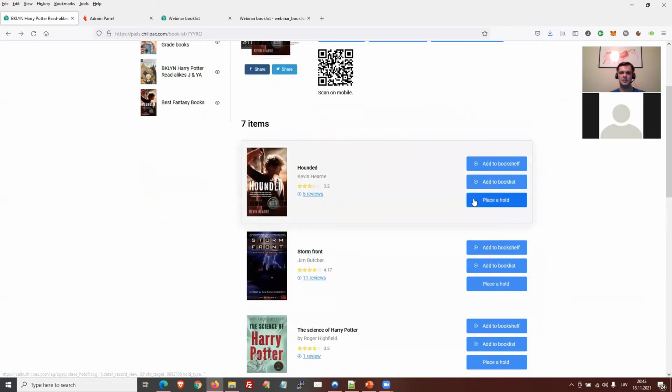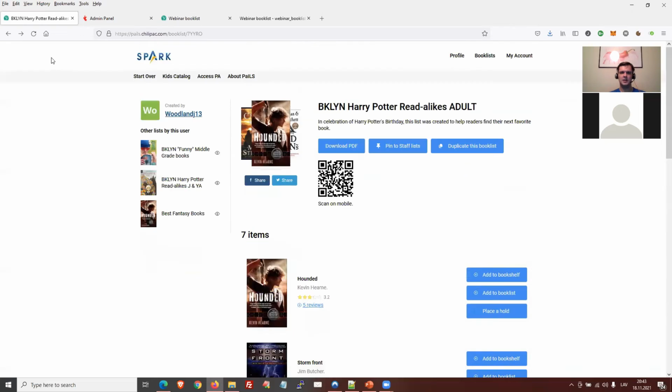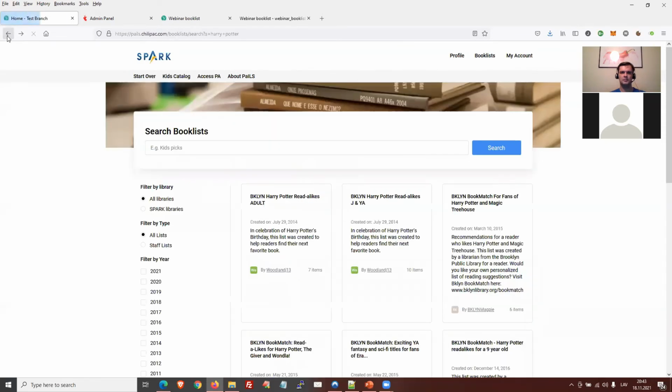Okay, and here you can also place a hold right from the book list. You can add a review, you can read the reviews, see the ratings of items and things like that. So it becomes like an additional option how your users can find new items and where they could place the holds from.